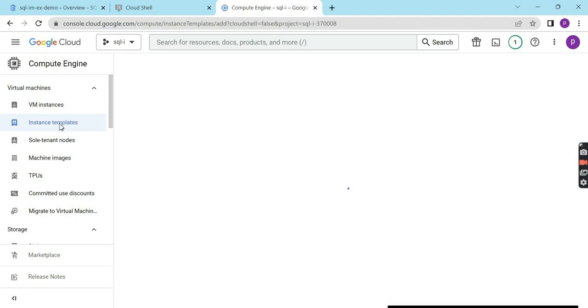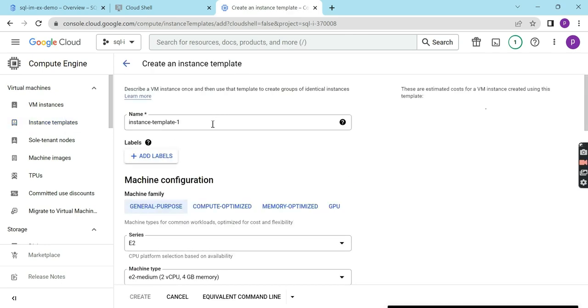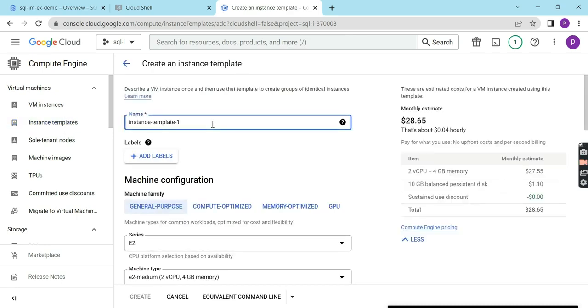So, create instance template. Navigate to instance templates and click create instance template. Here you can mention the details. Let me demo it. Let me set up a web server.